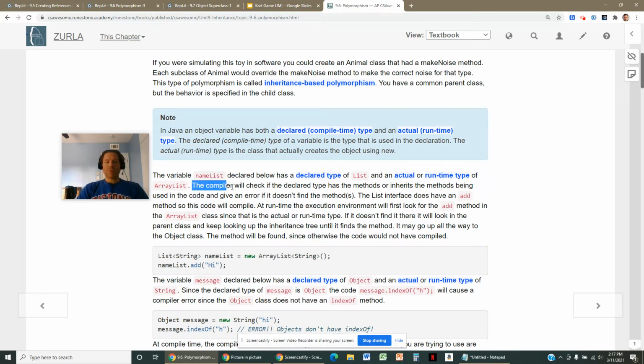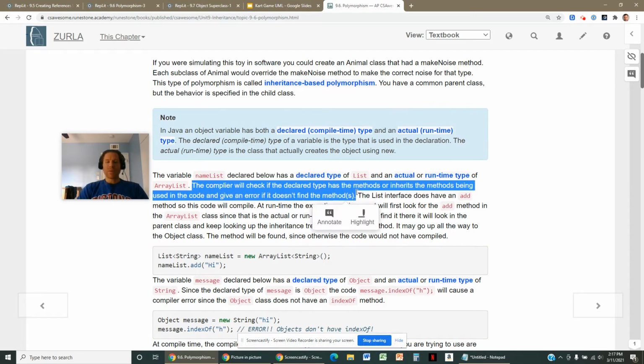The compiler will check that the declared type has the method or inherits the method being used, and give an error if it doesn't find it. That's a real interesting line of code. Now they're talking about something with an interface there, which we don't have to fully understand. But we should understand that sentence that I have highlighted. The compiler is going to check on the declared type if it can run a method.